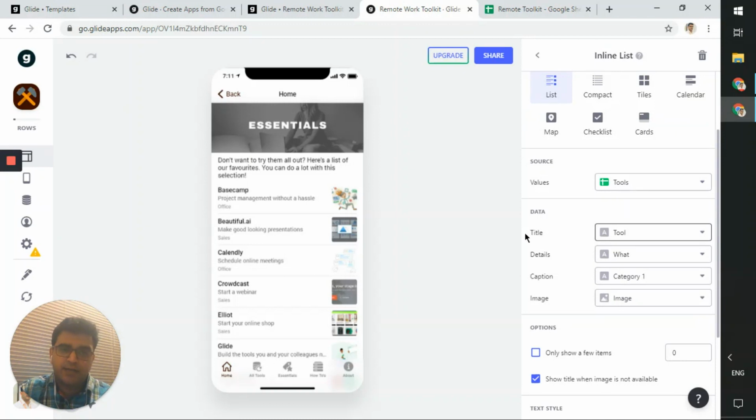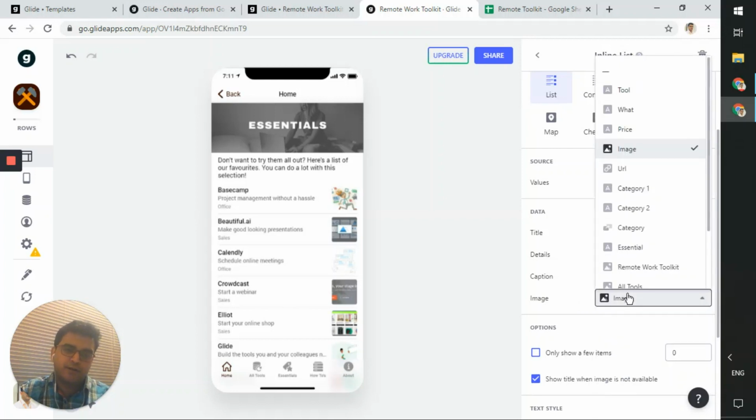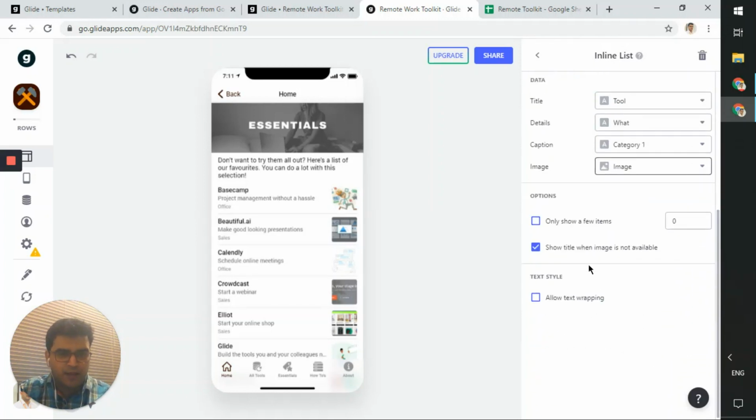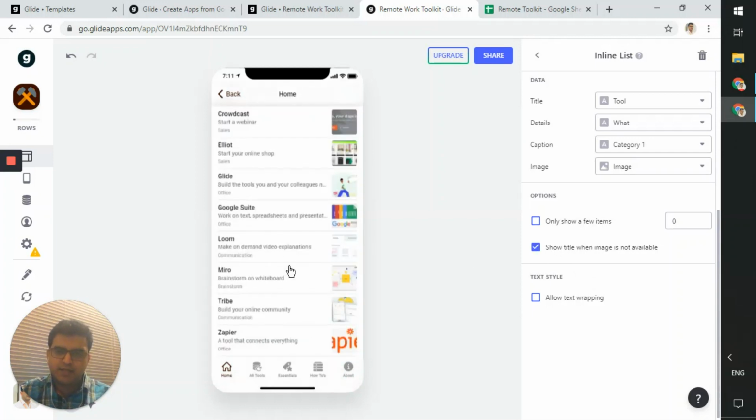So these are just relating the columns, right? You're just mapping the columns. For image, you just need to find your column which actually stores the image for that particular tool. And what do we have here? These are just various other options. In this case, we already have images, so selecting on that would not actually matter.